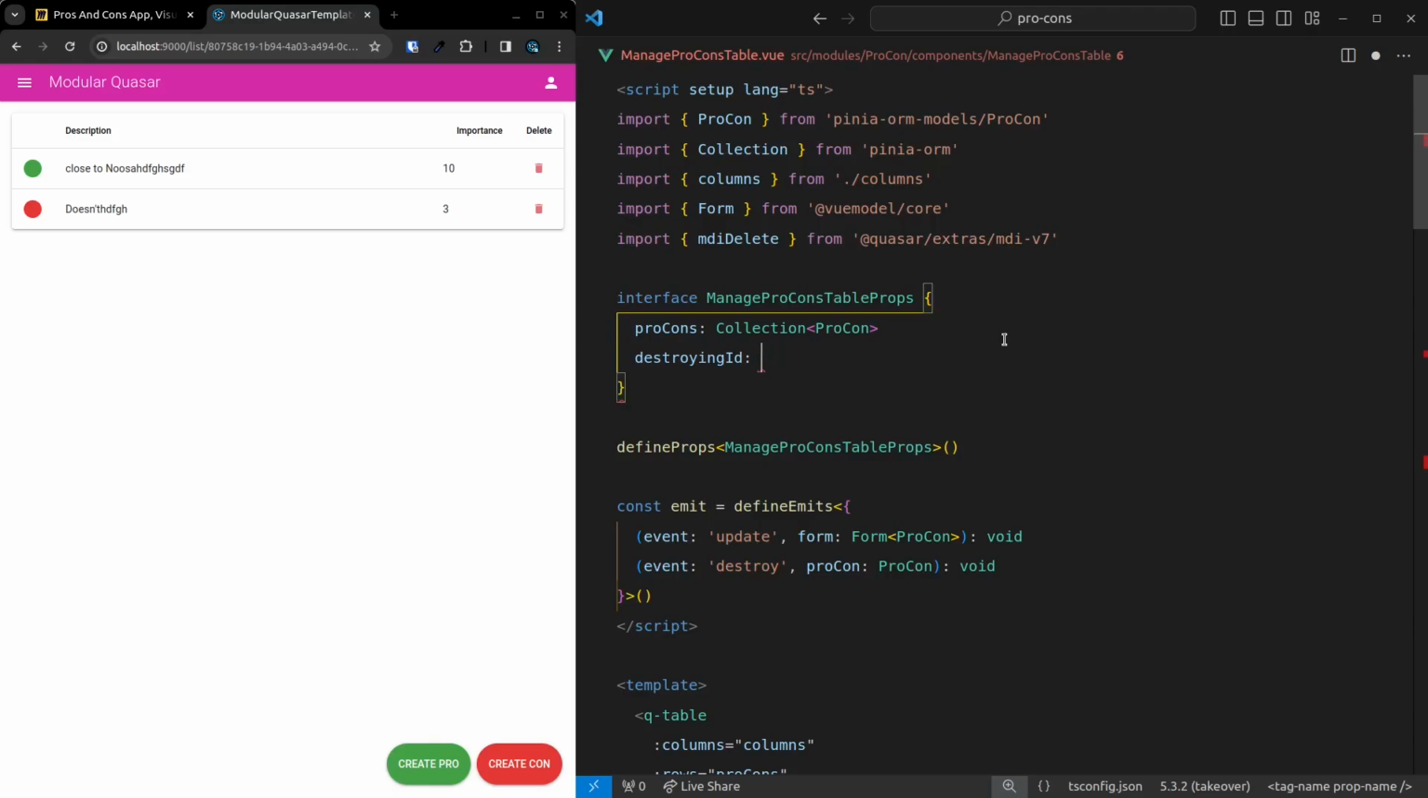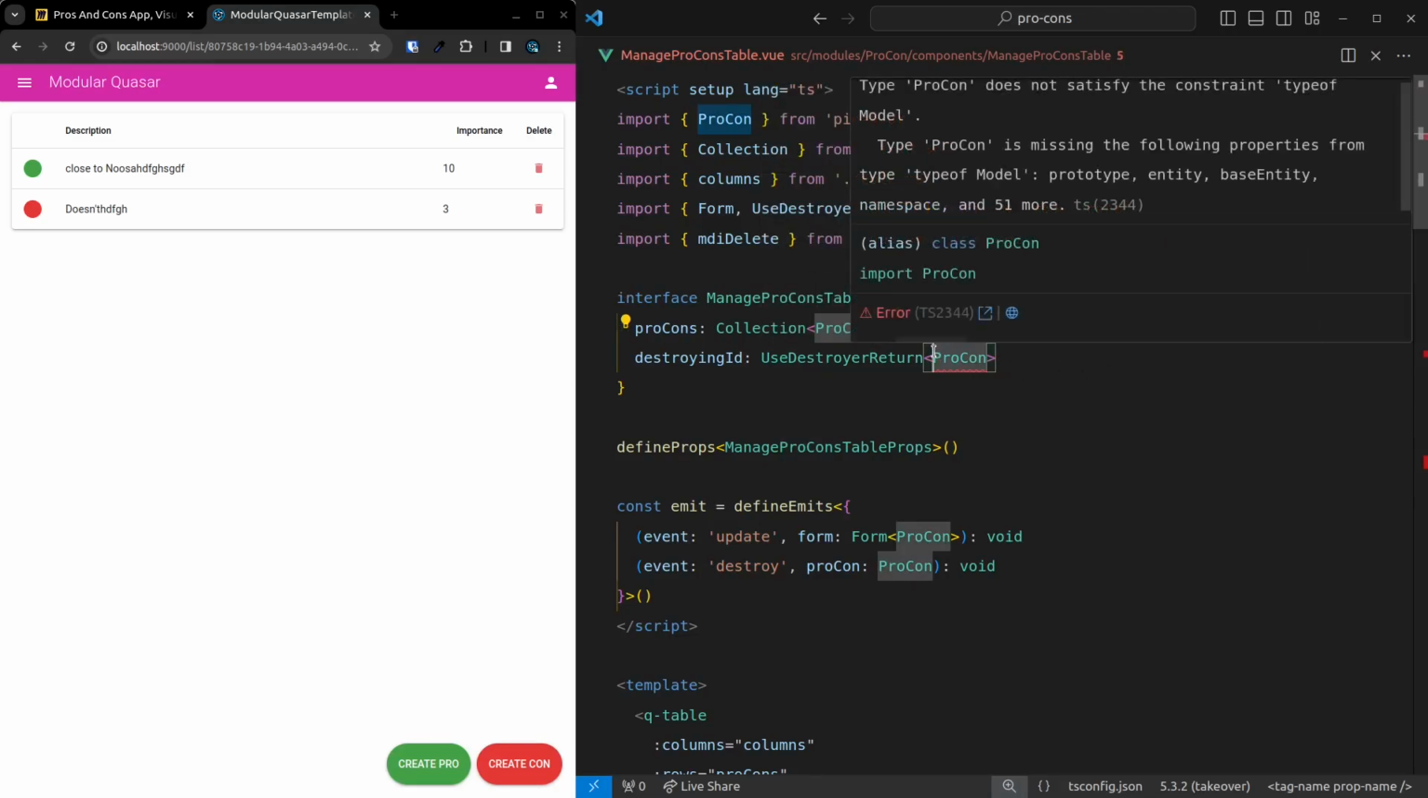We can say use destroyer return and get that imported. So this is the composable of use destroyer. This is the typing for that. And now I can pass through there, pro con. And so now I think I have to do a type of there.